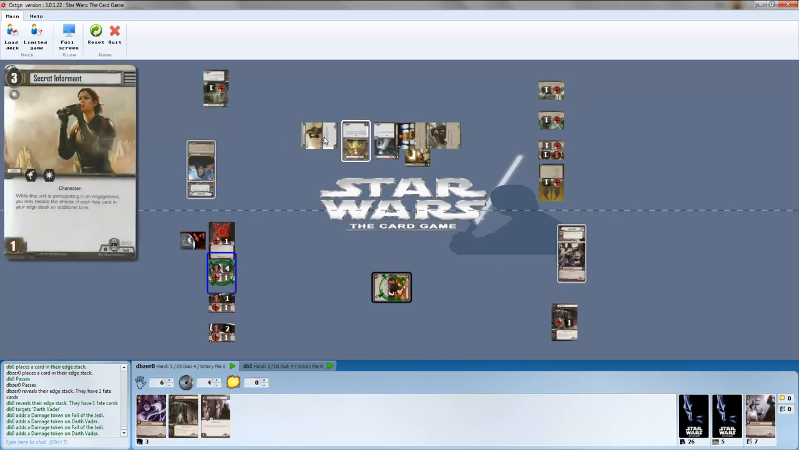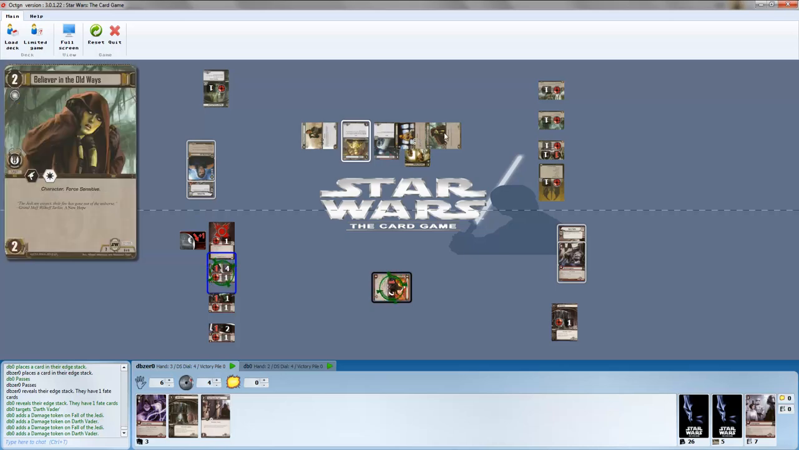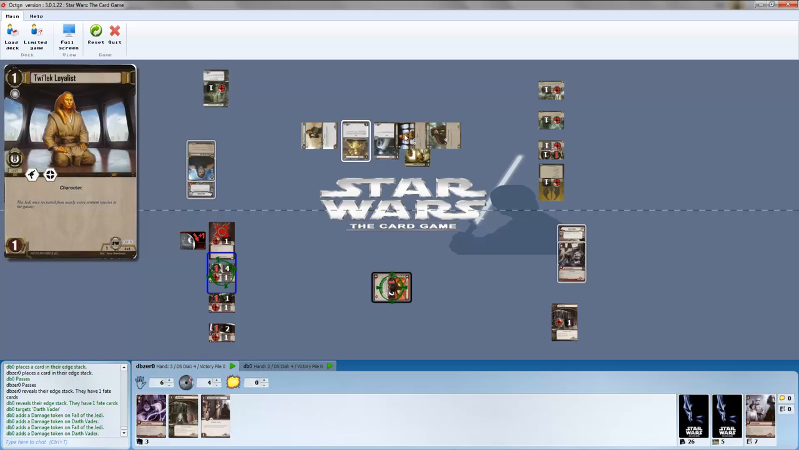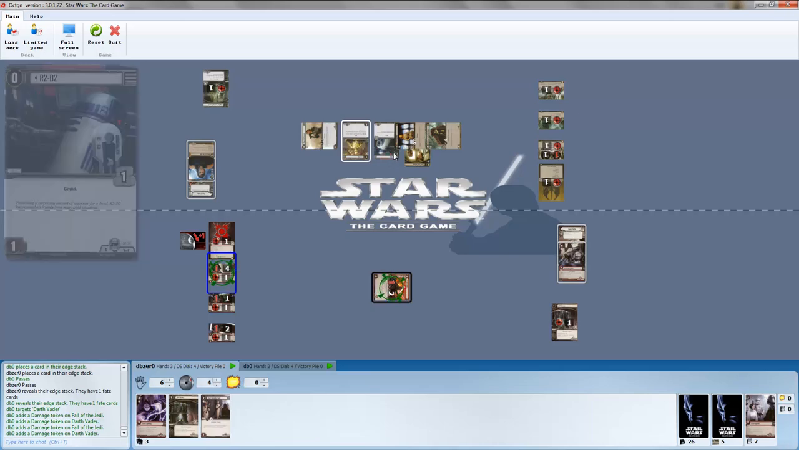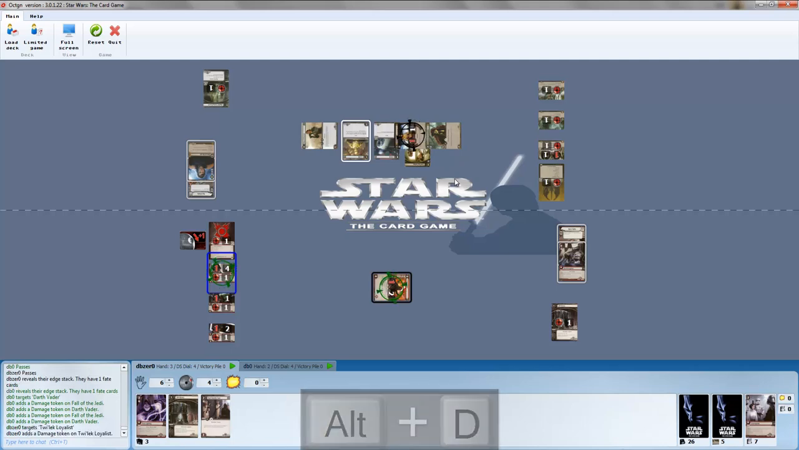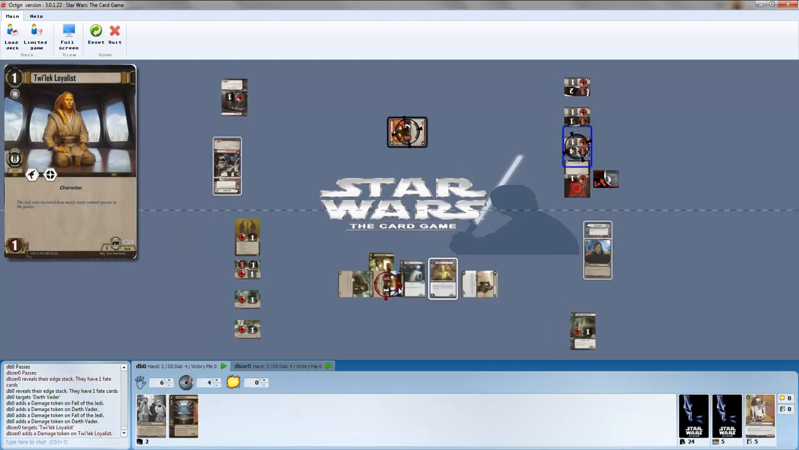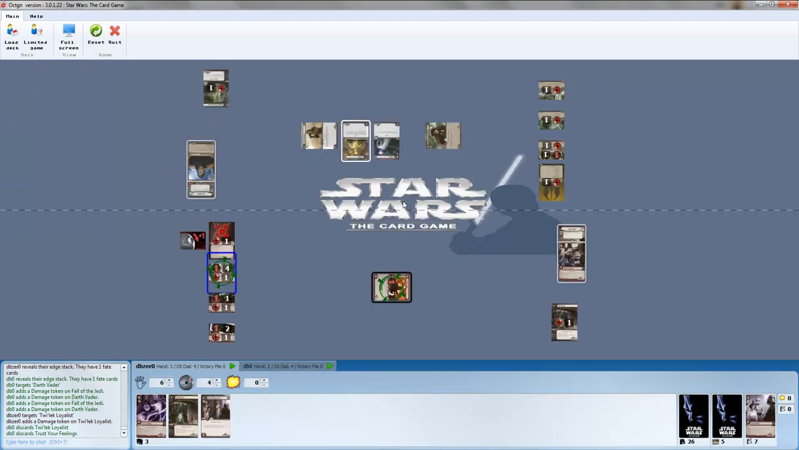So since the secret informant already resolved, we don't care about her anymore, but we do care about the Twi'lek loyalist, because he can actually do damage and do tactics, which will keep Darth Vader exhausted. So we're going to assign the damage to the Twi'lek loyalist. Done. So in this case, we have to kill him. He doesn't have anything to help him. Destroy his card as well.